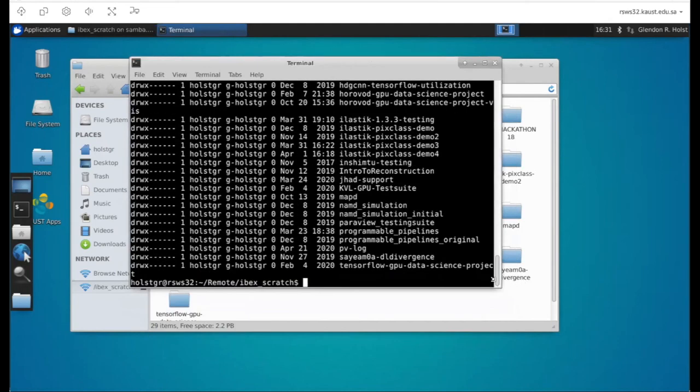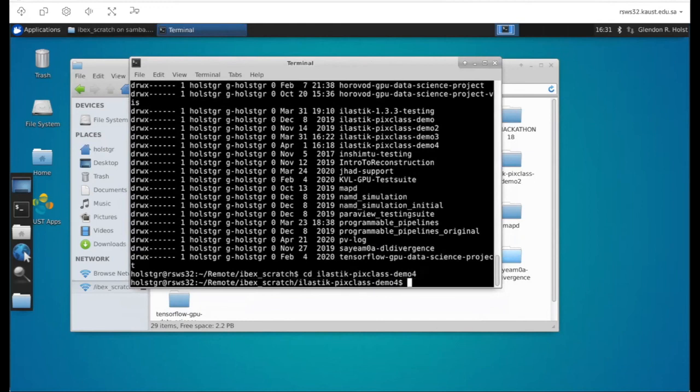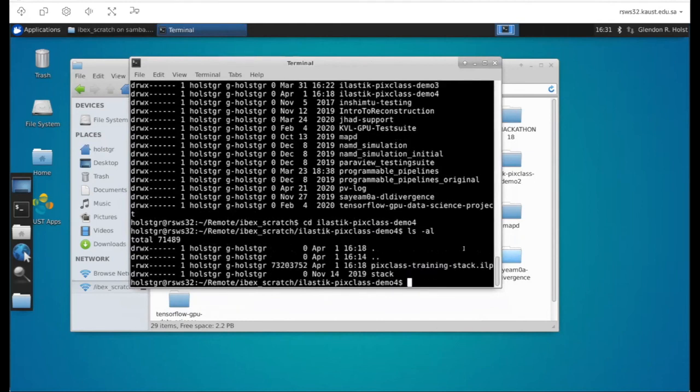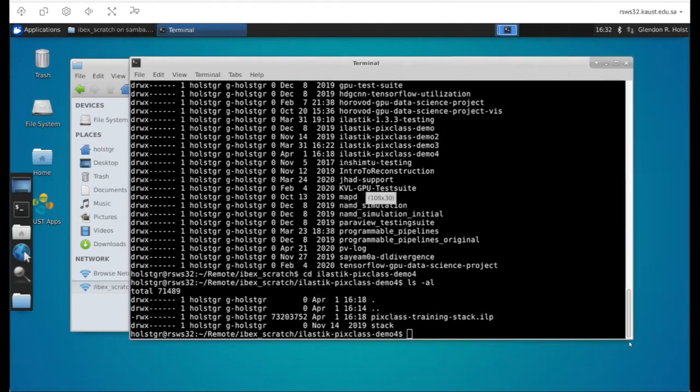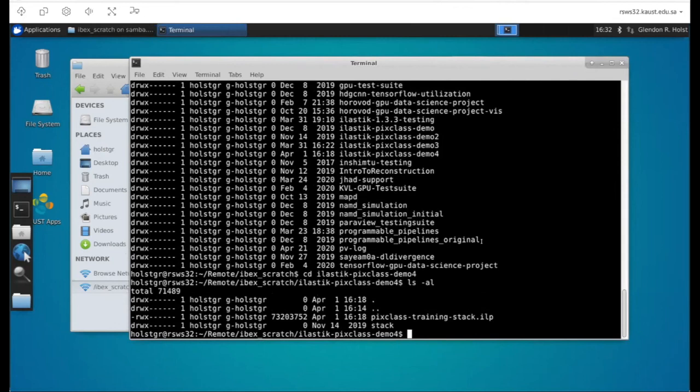So I had previously created one called Elastic Pixclass Demo 4. So I'm going to go there. If I look at my files, I see my stack directory and I see my pixel classification project. Now we are on the remote workstations. They have their own module system and their own version of Elastic. So their version is 1.3.3. I'm going to use it.